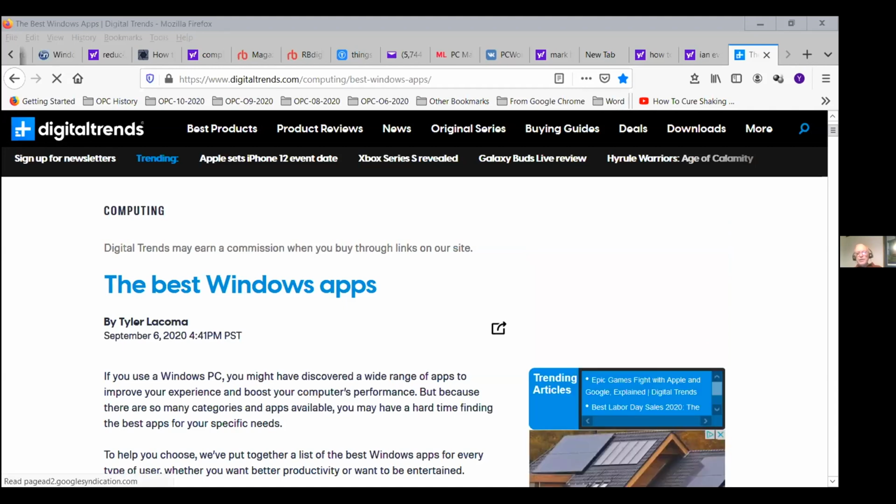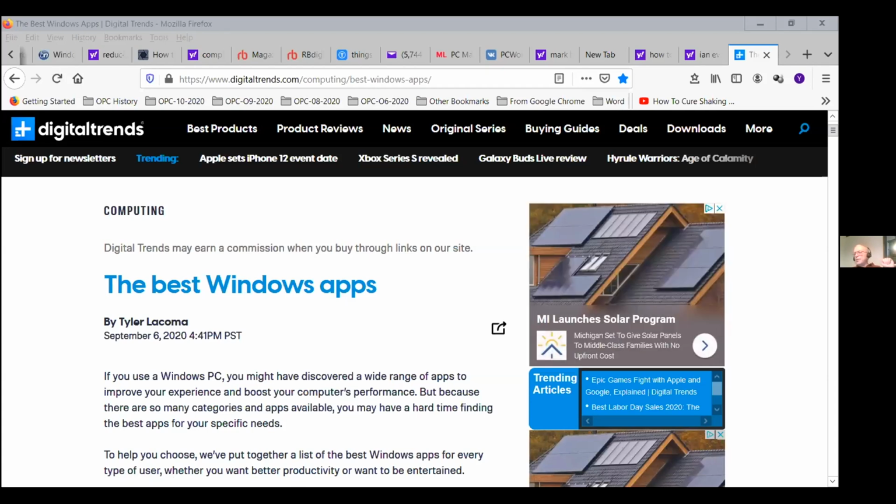I don't think you're going to see it in the Control Panel programs and features list. I don't think you can remove it that way, because it's not one of the original programs. It's considered an app, which is a different category of stuff you can get.